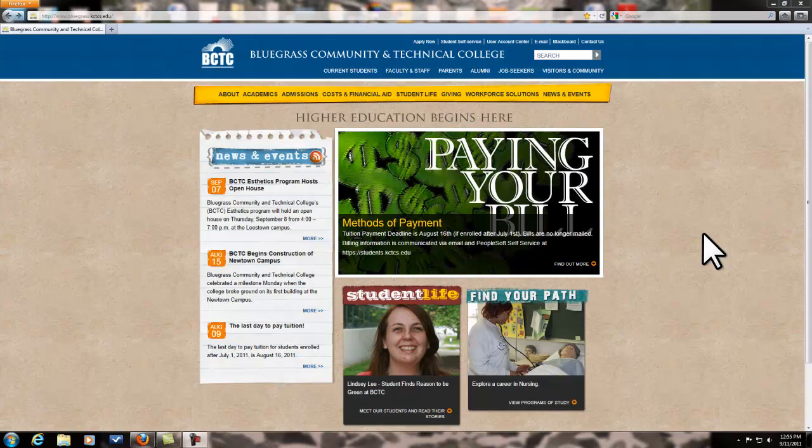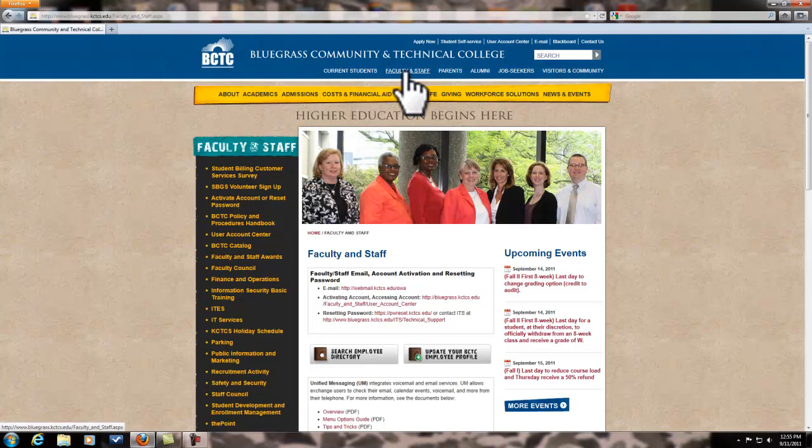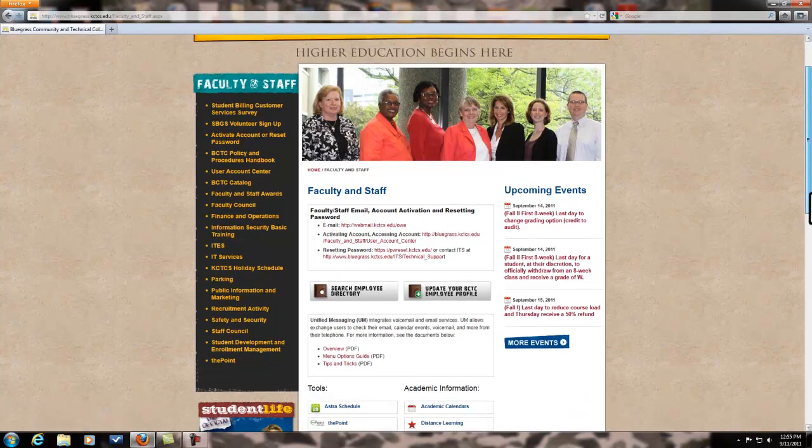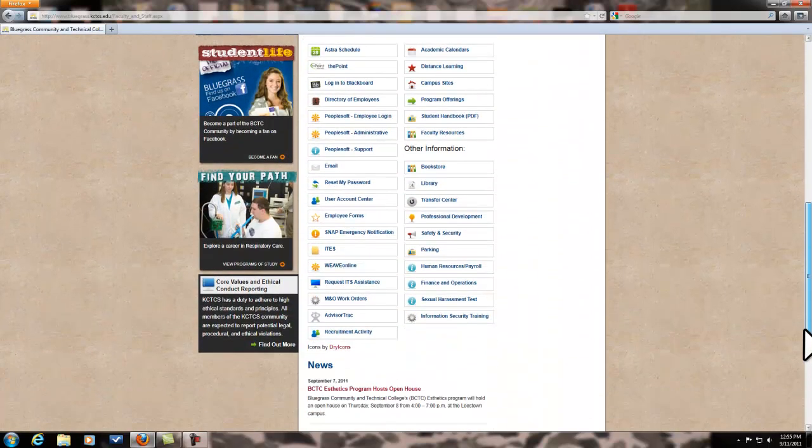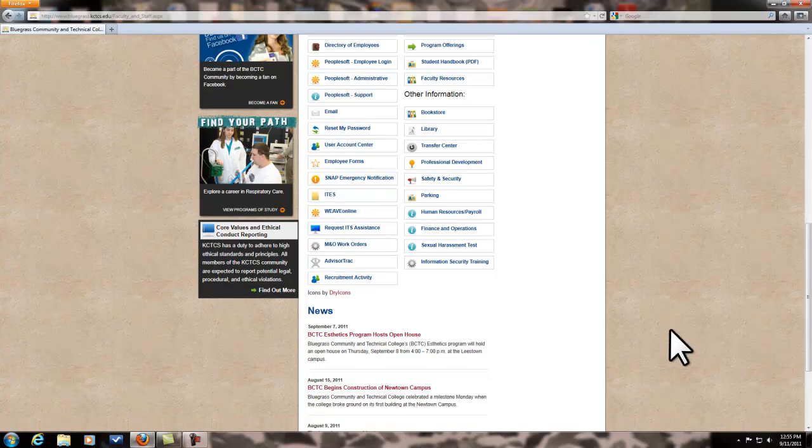To begin with, open the Bluegrass Community and Technical College homepage. Move your cursor over to Faculty and Staff. This is the faculty staff page. Move your cursor over to the right bar and scroll down. Near the bottom of the page, move your cursor over the AdvisorTrac button, which is highlighted in yellow. Right-click on the AdvisorTrac button.